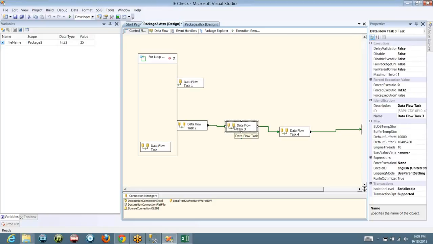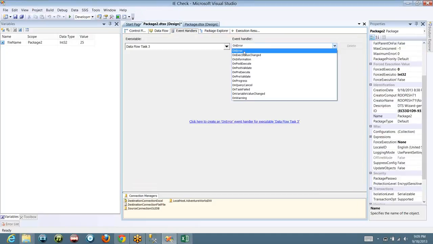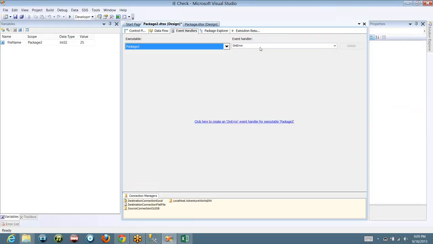Event means the output or outcome, or a button click is an event, or mouse over is an event in SQL, in .NET, all those kinds. So if you want to have some functionality on some event, then you can use these event handlers. You can see the types of events: on error, on post validate, on post execute, on pre execute, on pre validate, on progress. All these are different events of just one task, that is data flow task 3. In the same way, you will have different events at package level. If I select package, these are the different events.